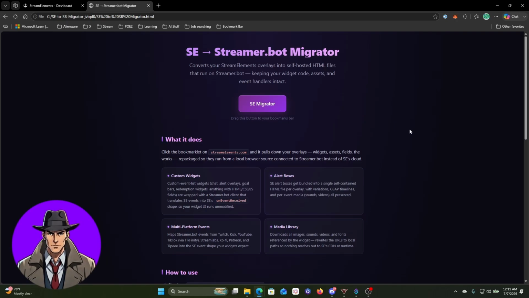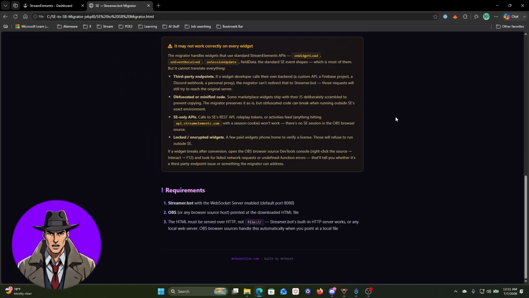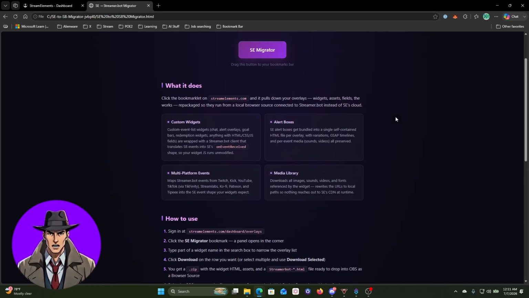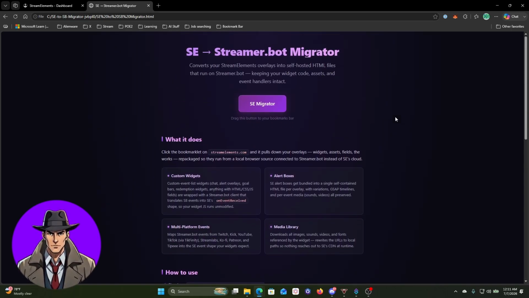In today's case, we are going to be looking at the StreamElements to Streamer.bot migrator, created by Mr. Boost. On that one, we're going to look into a couple of items, one of them being how do you set this up, and then, of course, how do we feel about the program itself.